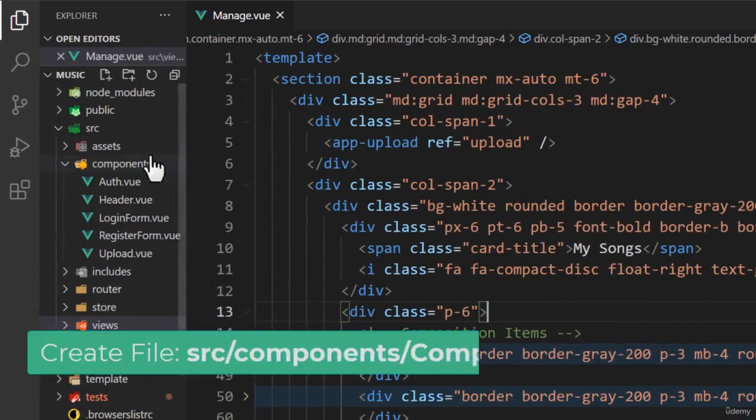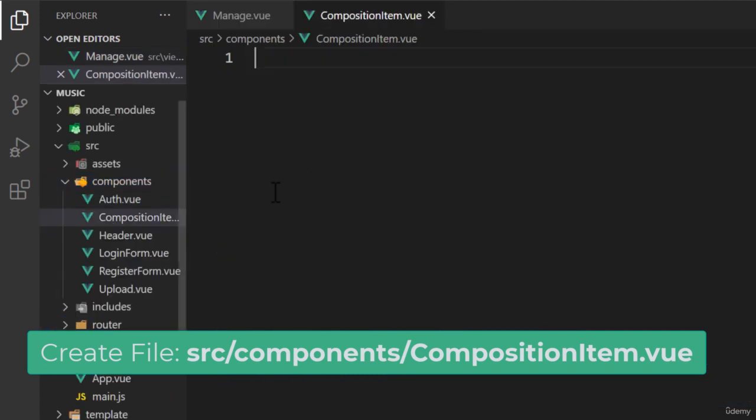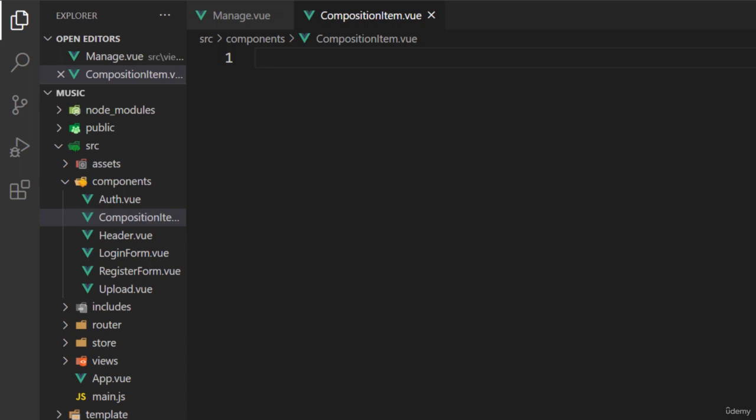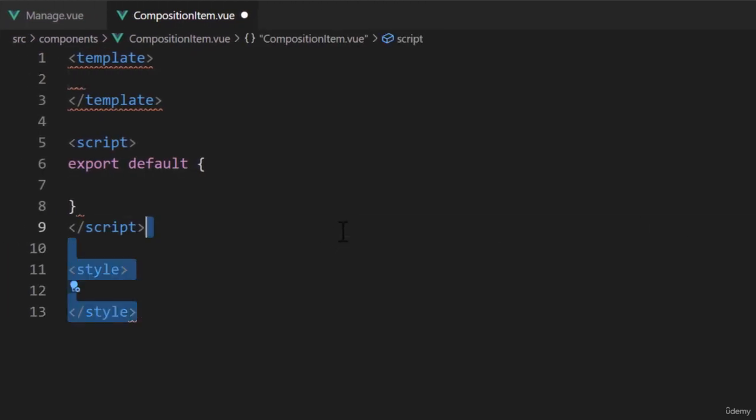In the Components directory, create a file called compositionitem.view. The component will need some template and script blocks. We can scaffold those by typing view. The style block will be unnecessary. The next thing we will do is move the template.